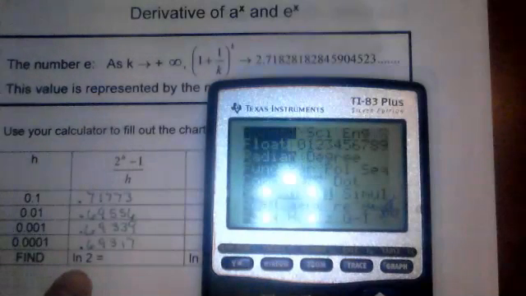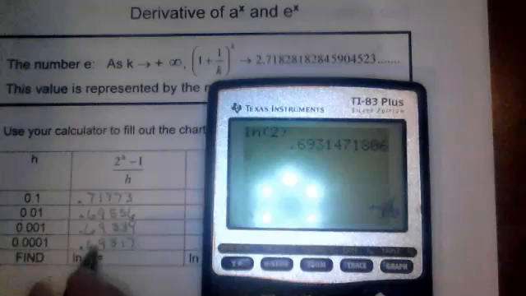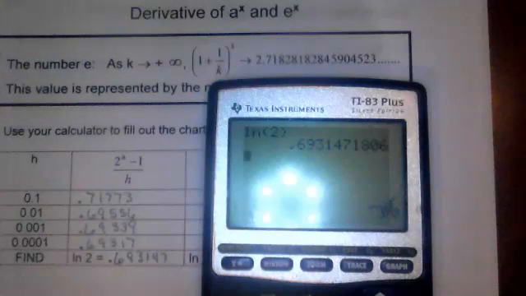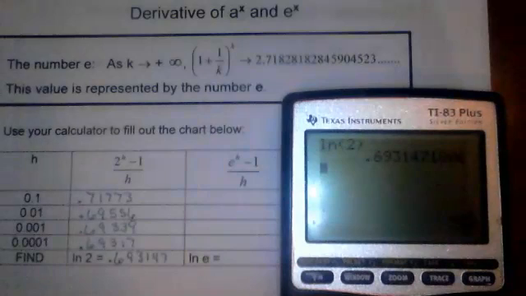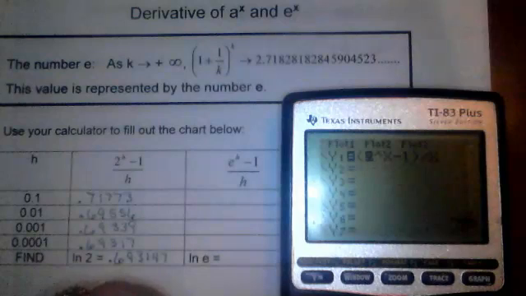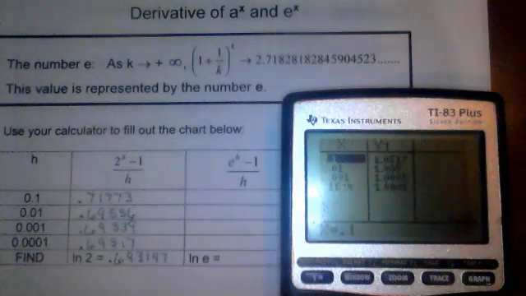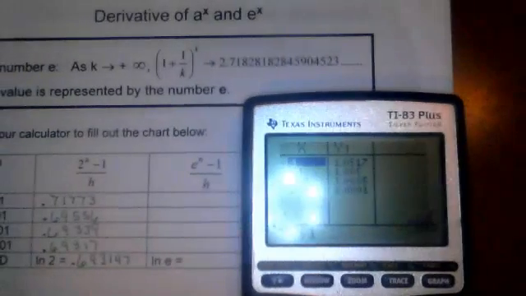So I'm going to get out of that, go back to my home screen, and just type in ln of 2. And it is 0.693147. All right, we'll come back to this. So I'm going to move on over to the next line. I'm going to go back to y equals and type in e. It's the only change, e to the h minus 1 over h. And then I'm going to go back to my table, and I've already got those same values in there. And so now I'm just going to write these down.